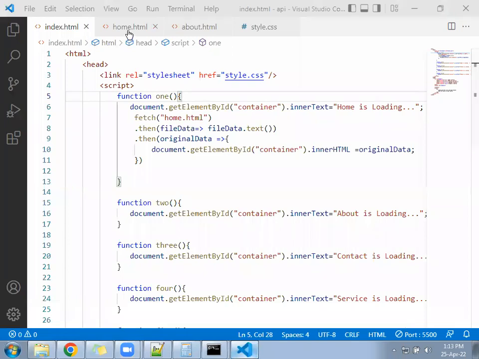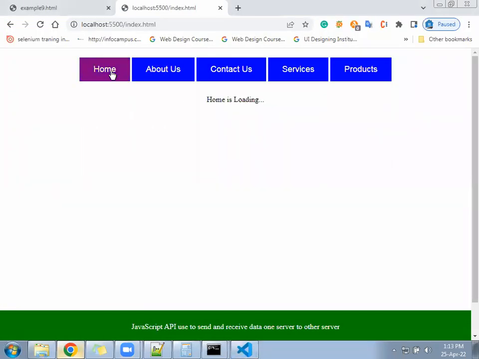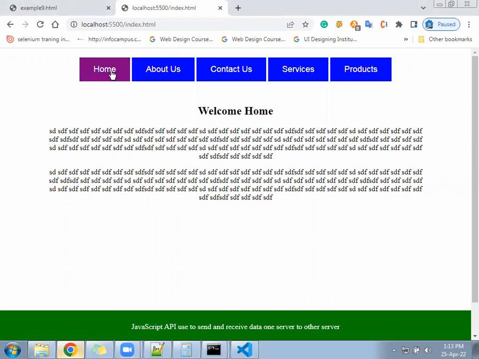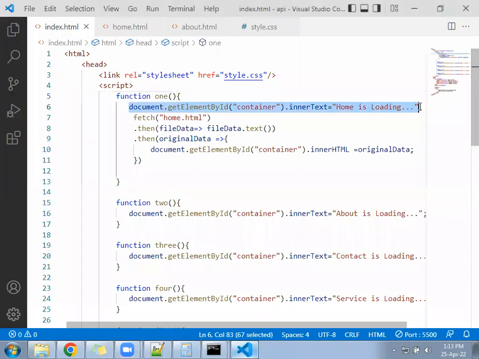Home button. Home. Yeah, it will come. After some time, it will come. Your system is fast because of that. This line executes first. It will say home loading. After some time, this line will execute.